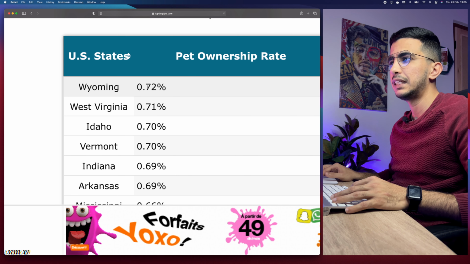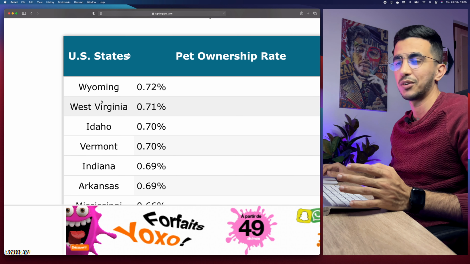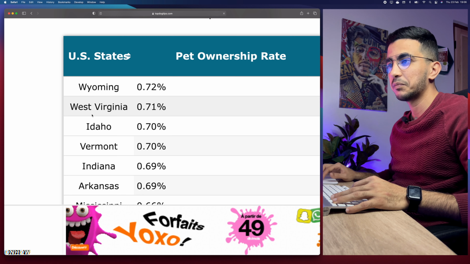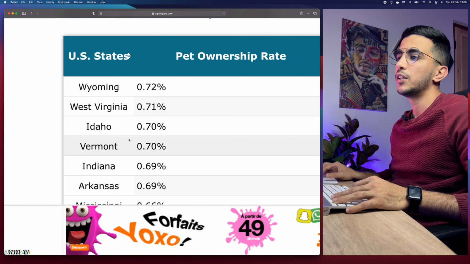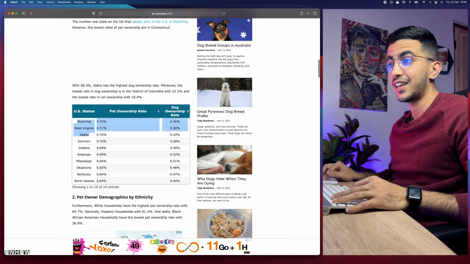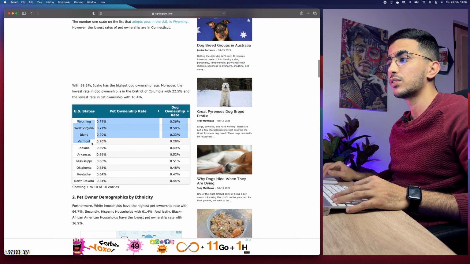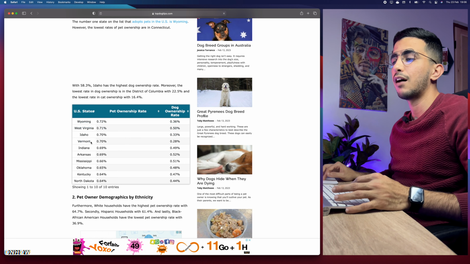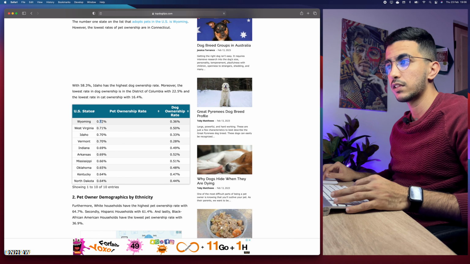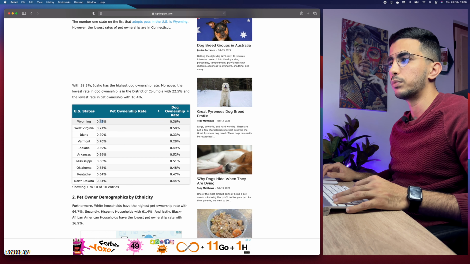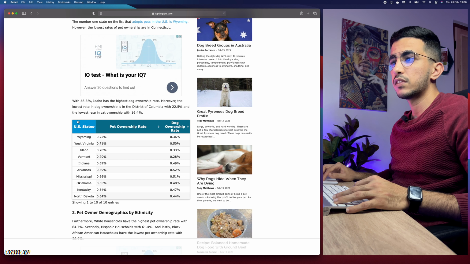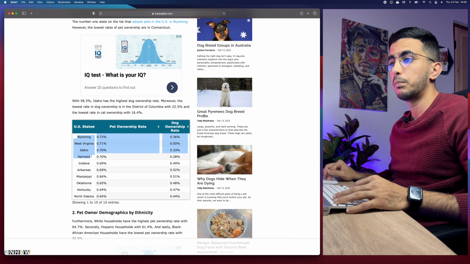Yeah, Wyoming. I don't know how to pronounce that. I'm sorry. So West Virginia, Idaho, Vermont. So these are the first states that have the most pets. So people have a lot of pets. 0.72%. Sorry. So these are the states that have the higher percentage of pet owners.